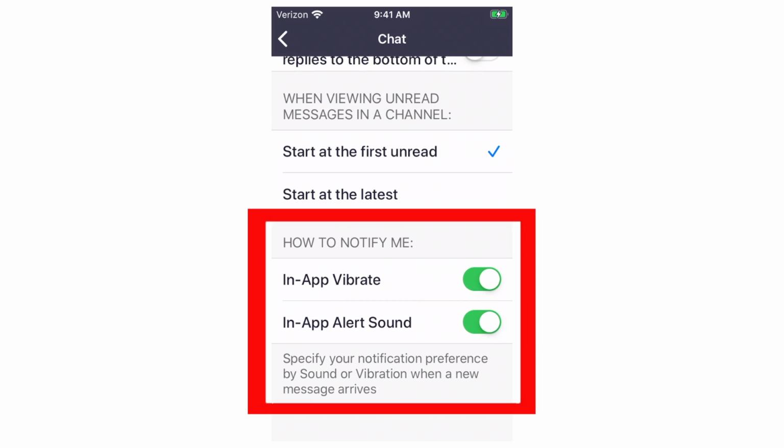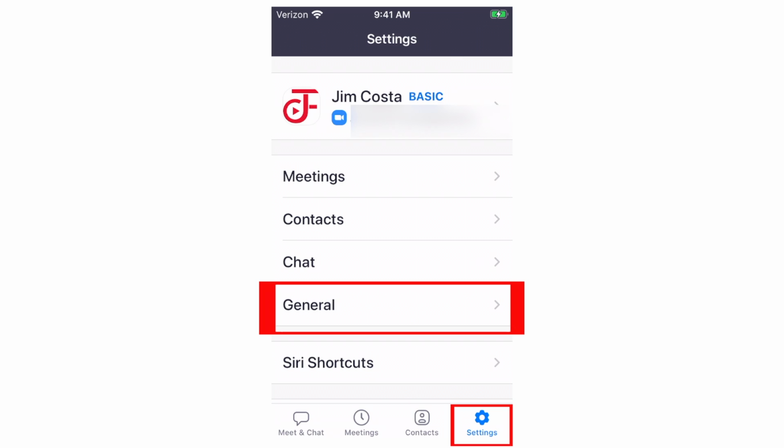And this is how you want to get notified. You can have this turned on or off. Personally, when I have a chat, I'll usually turn that off because I don't want it to go off while I'm talking.